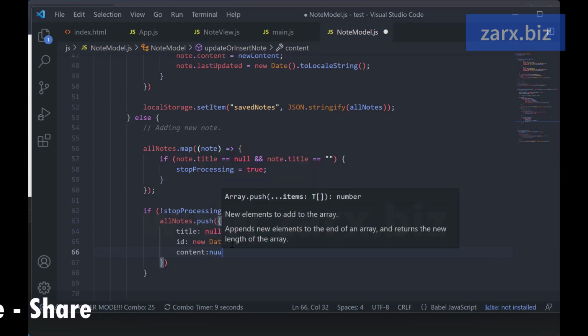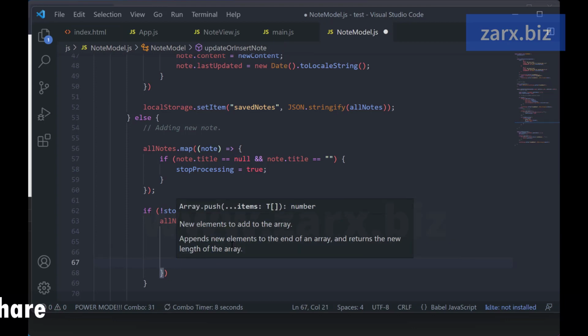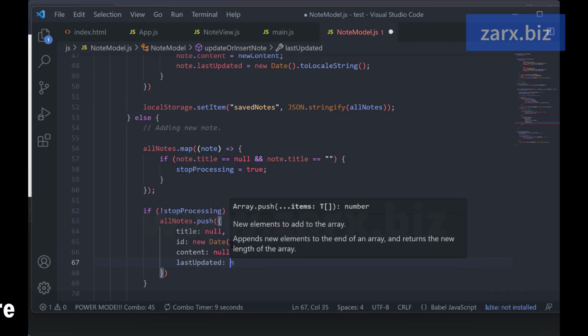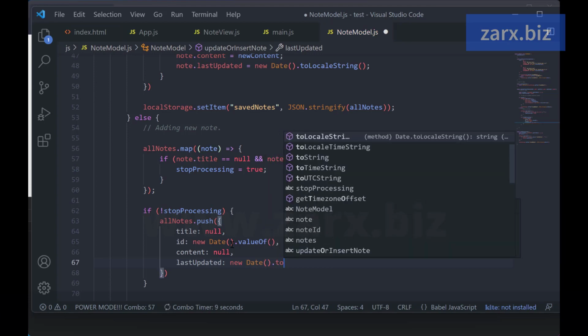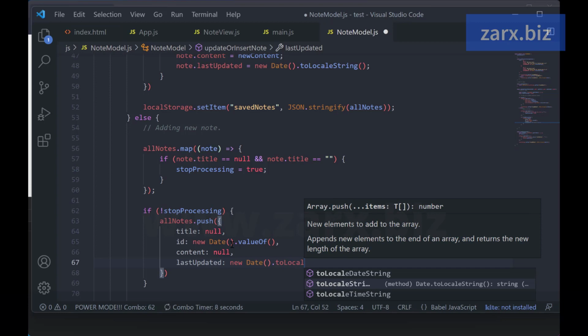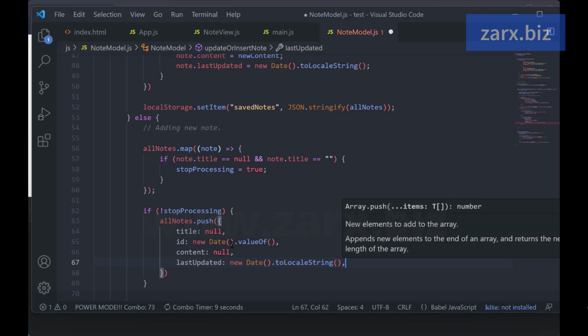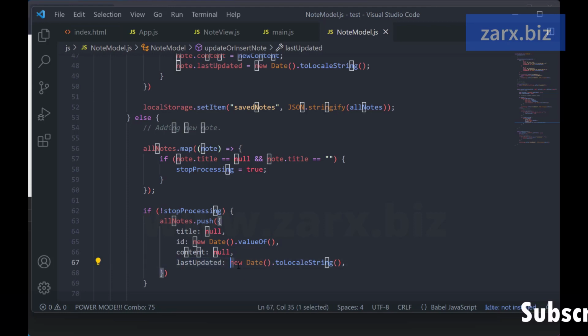In a moment I'll show you why we are passing null. We're passing null so that the user can set the values. I pass here lastUpdated, it's going to be new Date, and to match the same format as before, toLocaleString. So we are basically passing the null title and null content, and the user can update it. I'll show you how it works. So we have the ID, which is generated based on time, and lastUpdated is added here.